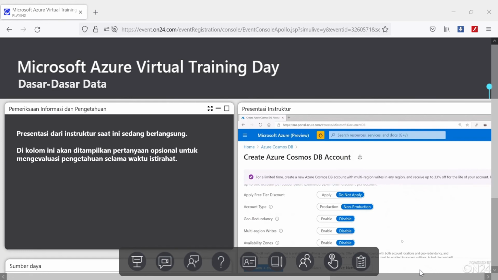And here I can configure things like geo-redundancy, multi-region writes, and availability zones. So geo-redundancy, if I enable it, this means that I'm going to replicate some of my Azure Cosmos DB databases to other regions, other Azure regions across the world. And so that means if my primary database somehow encounters some errors or a natural disaster happens, I can quickly and easily fail over to some of my other databases running in other regions that are not affected by this disaster, for example.